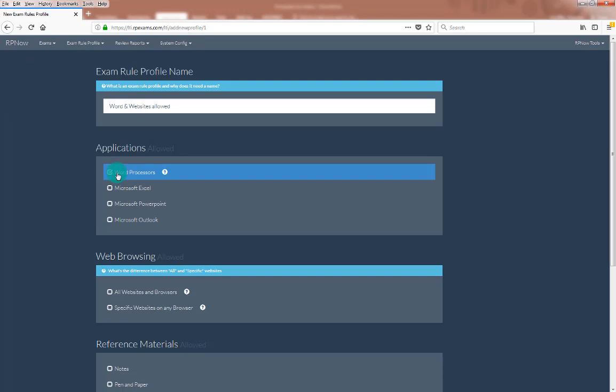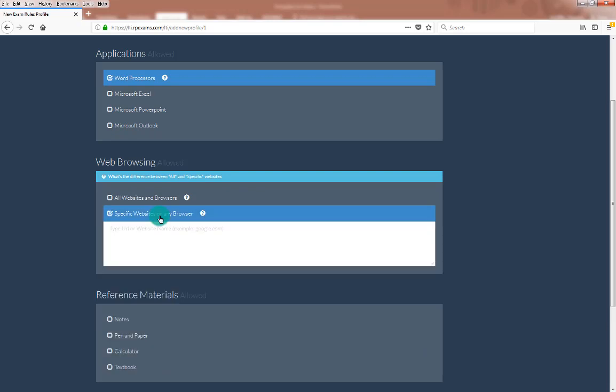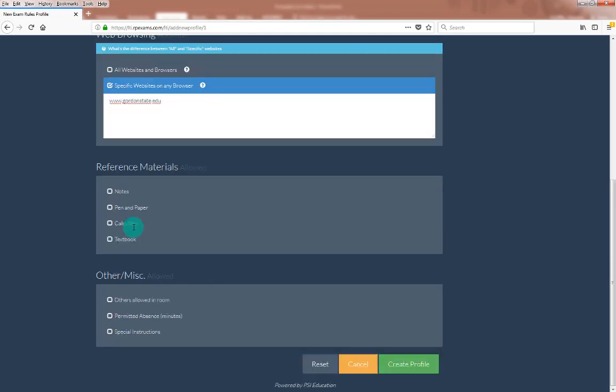If you do not allow for any applications, then RP Now will give the student a notice that it isn't allowed and prevent them from opening the program. Next, select if all websites and browsers are allowed or if only certain websites are allowed. If specific websites are allowed, you will need to list them in the text box. RP Now will not block them from going to other websites, but it will flag it in the report as a suspicious activity. You can also select if any reference materials are allowed.